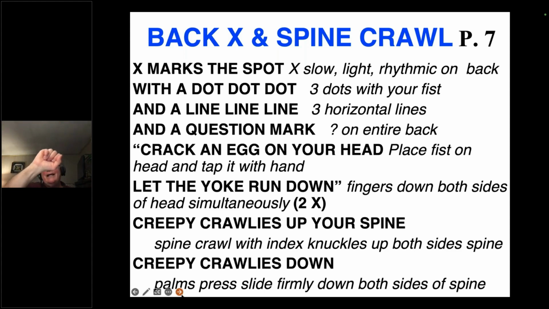X, light and slow. Marks the spot with a dot, dot, dot, and a line, line, line, and a question mark. Crack an egg on her head, let the yolk run down. Then up the spinal column, creepy crawlies up your spine, creepy crawlies down.